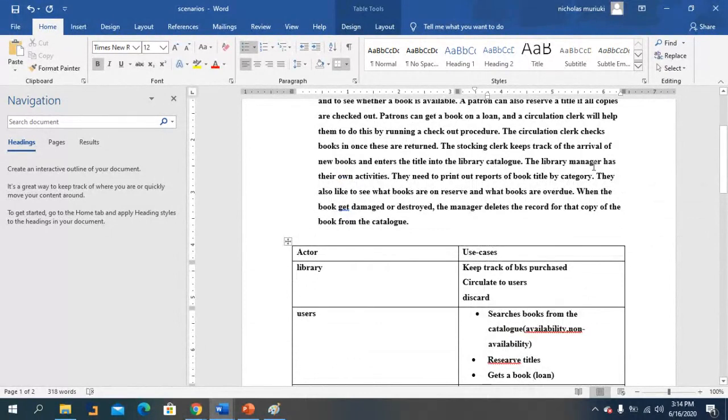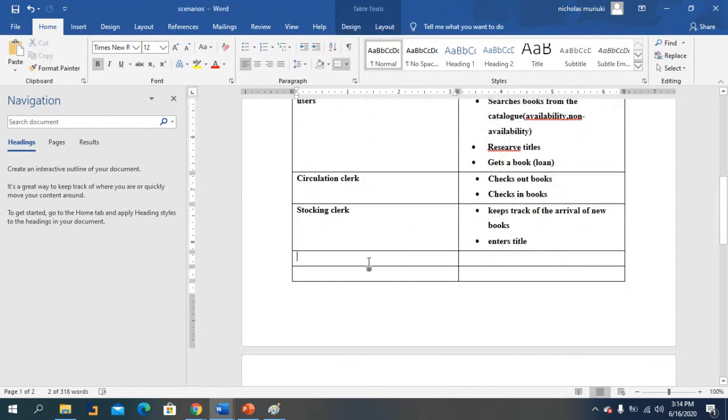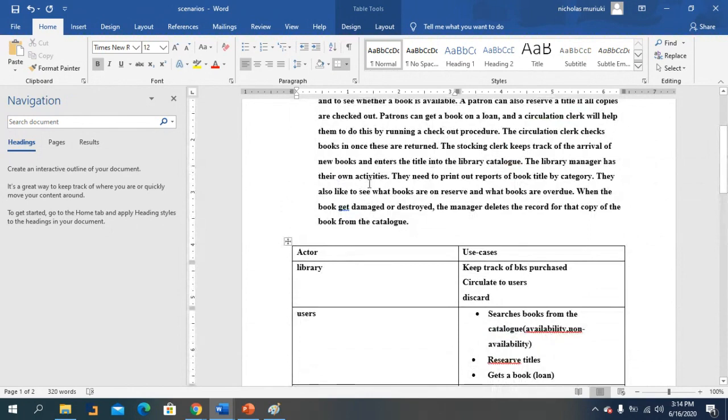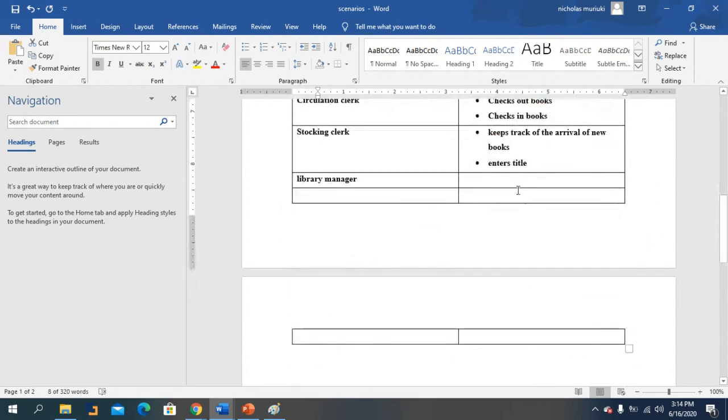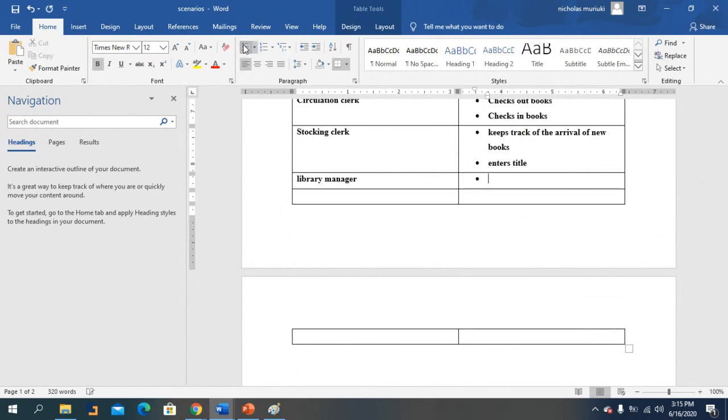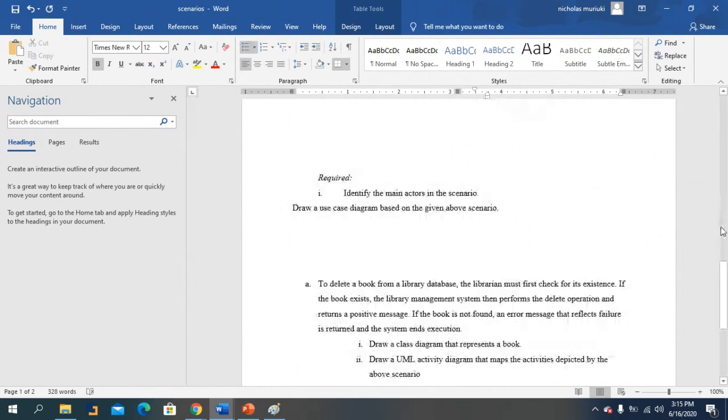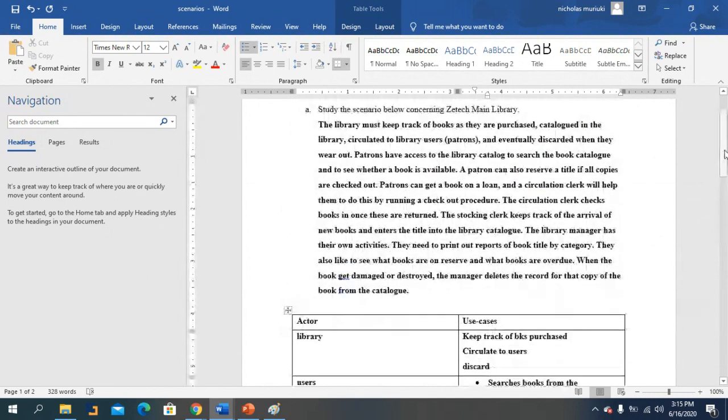The library manager, here we have another one. So the library manager does what? So we can say the library manager has their own activity. They need to print out a report of book titles by category. So print out the report. So we can use that. Maybe we have other activities that this person is supposed to do. So print out the report of the titles.